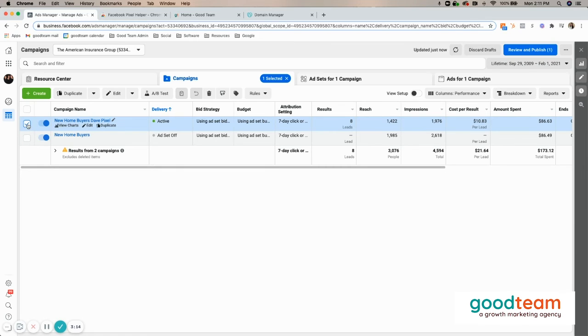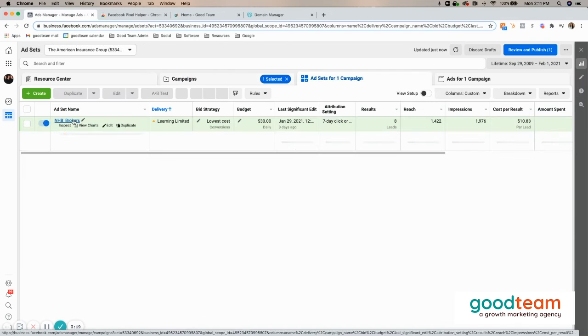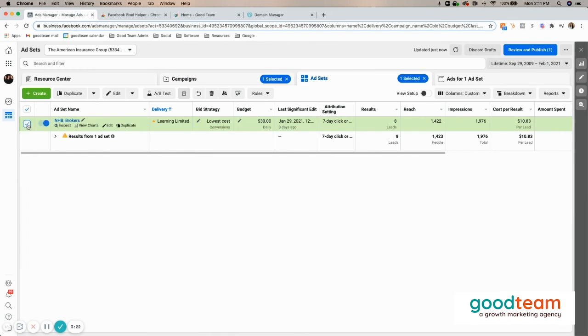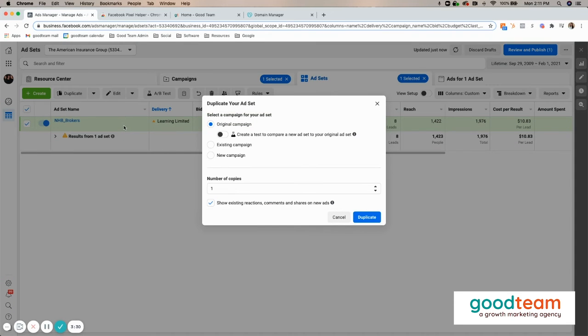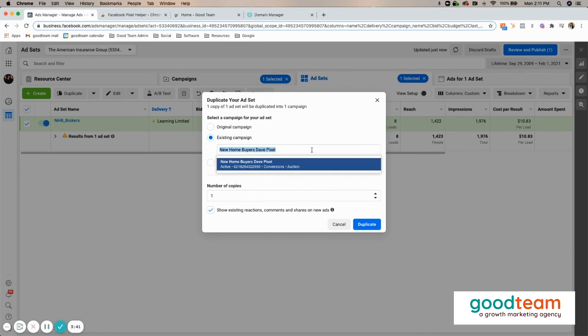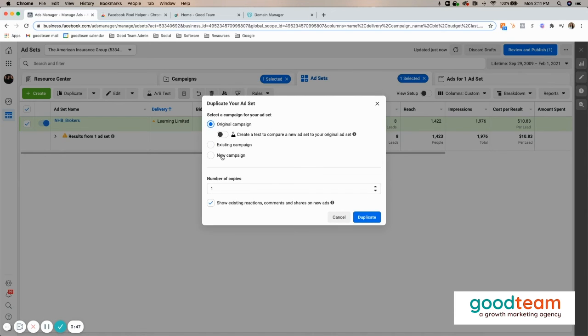It's pretty simple. All you need to do is navigate to the ad account that you're working with, select the campaign that you want to duplicate, check the ad set. I'm sorry, you want to duplicate the ad set. Make sure this box is checked and then click duplicate. If you want everything to be the same, then you'll click original campaign. If you want to add it to a different campaign, you can click existing campaign and you'll have all your campaign names here. And obviously if you want to create a new campaign, you can do that. For this example, we're just going to add it to the original campaign.